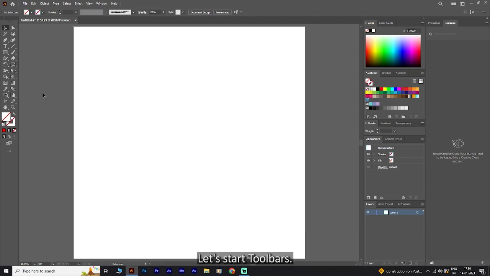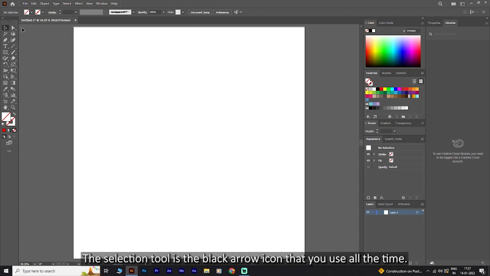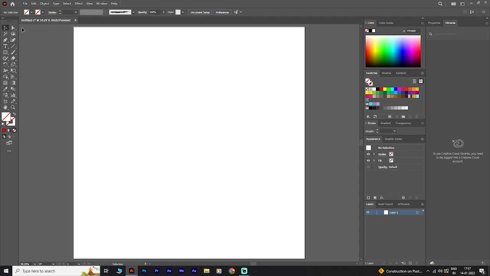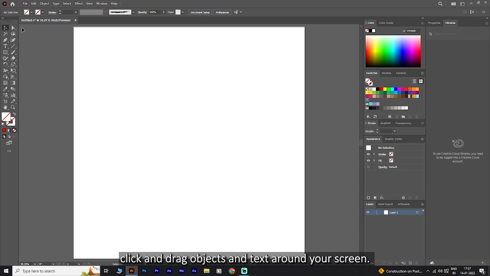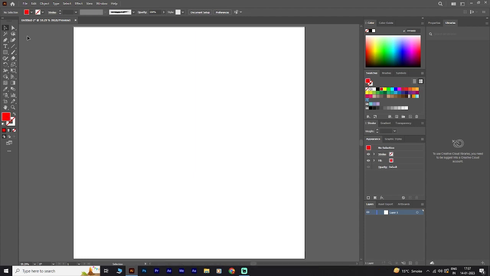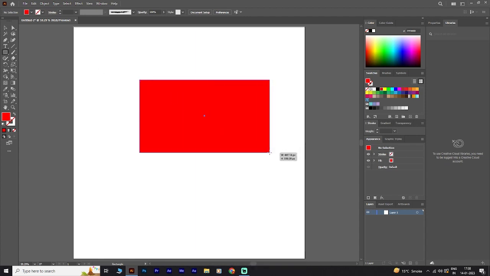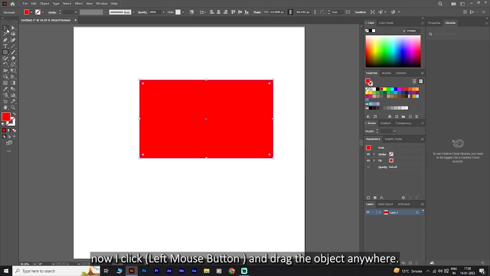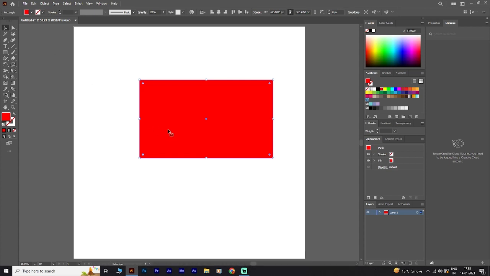Let's start toolbars. Selection tool. The selection tool is the black arrow icon that you use all the time. It functions as a typical cursor, allowing you to select, click and drag objects and text around your screen. Example, draw a shape like a rectangle. Now I click and drag the object anywhere.